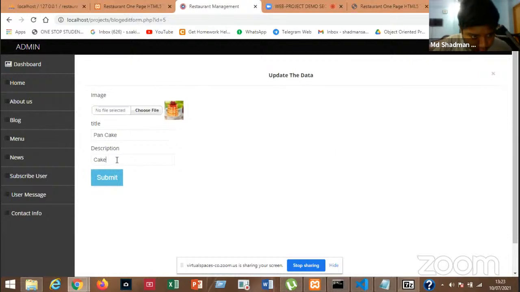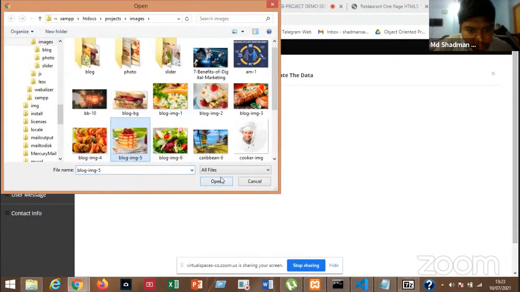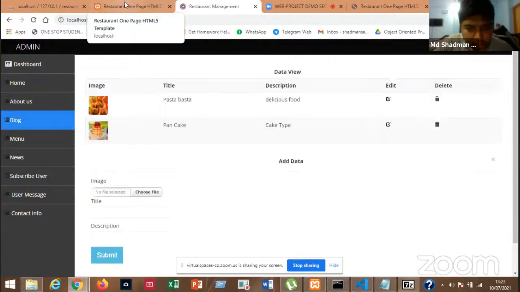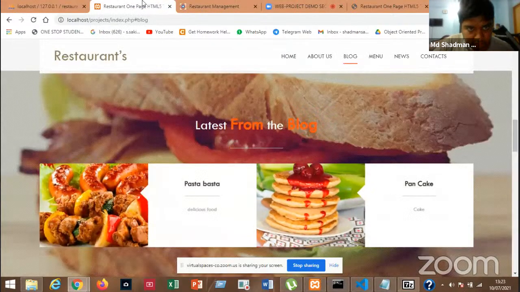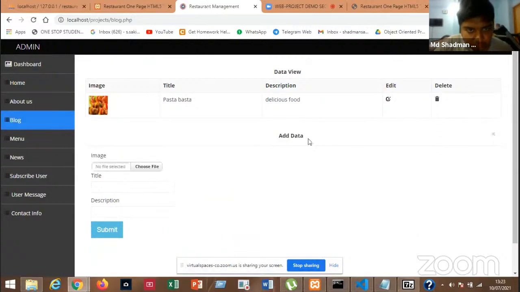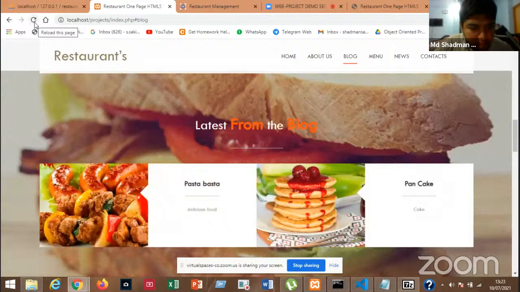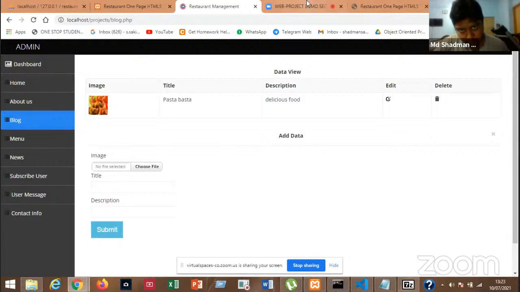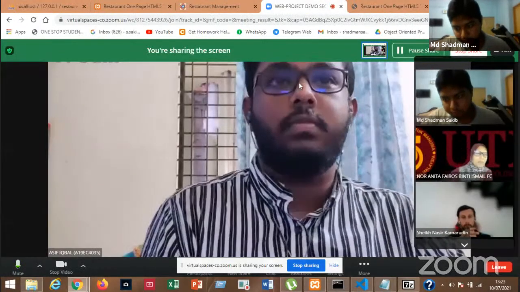This is the function of the whole blog menu.